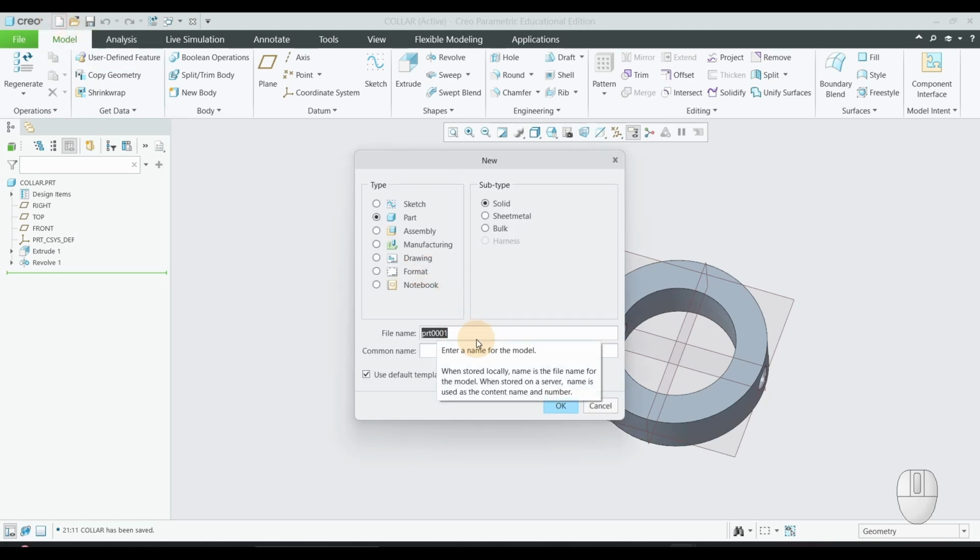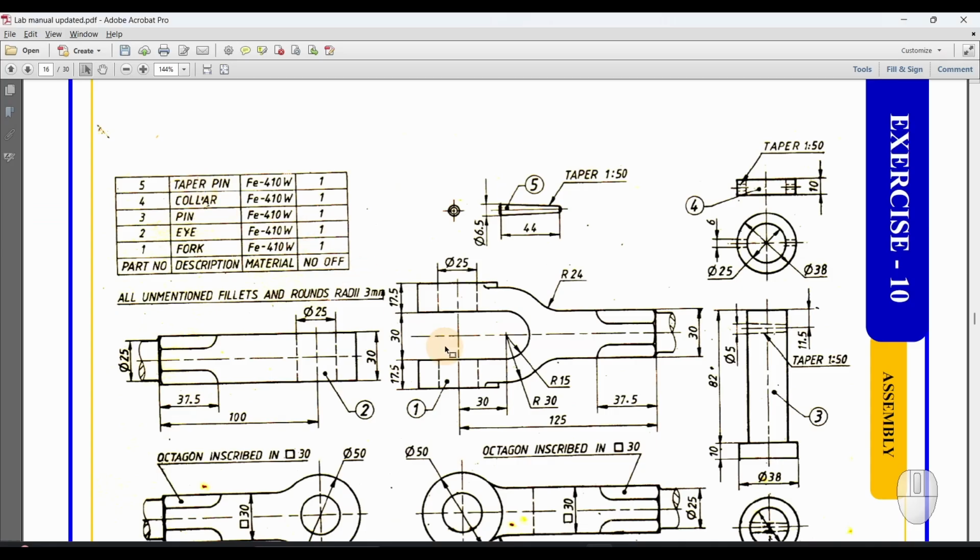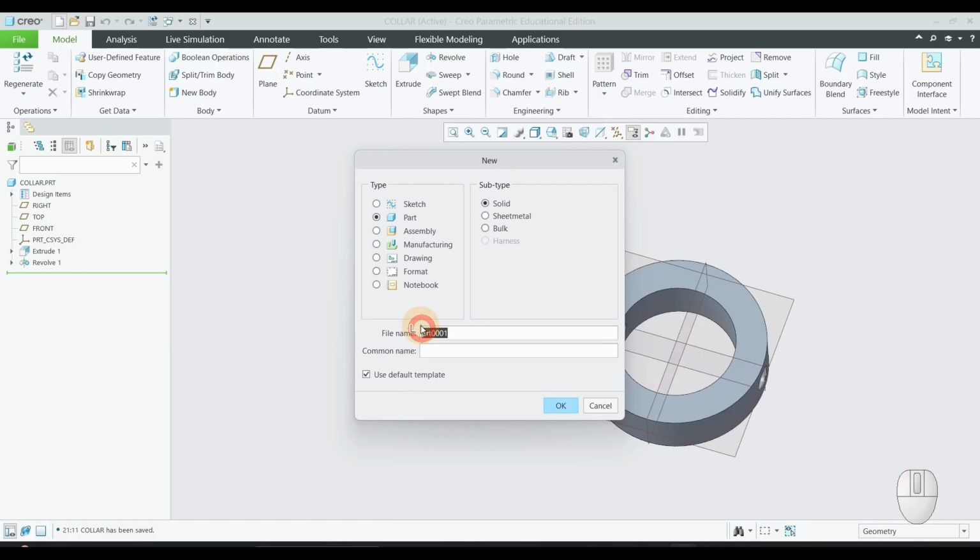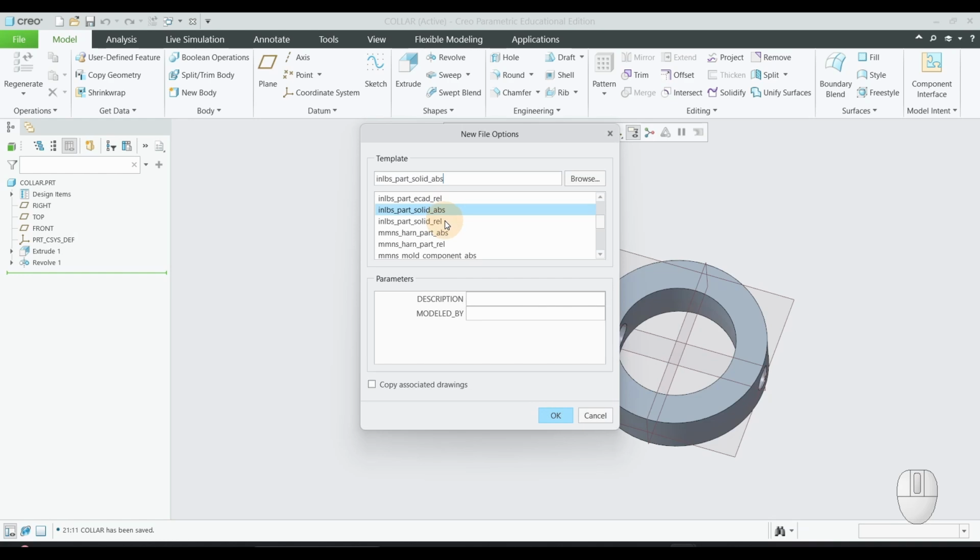Go to new. The part name is mentioned as taper pin. If you want to mention the name, it should not have a space. So you type it as taper underscore pin. Don't give any space, it won't accept. Uncheck use default template, click OK.